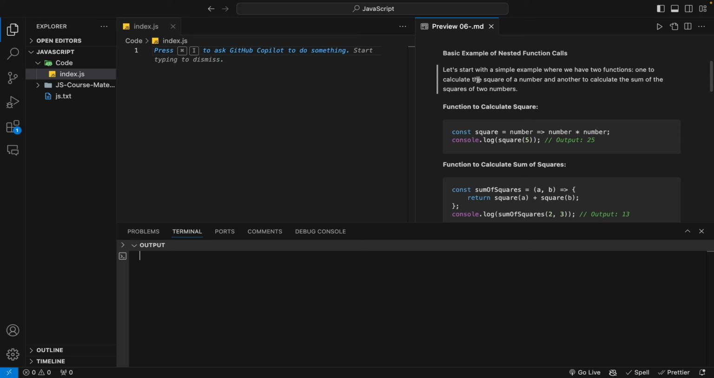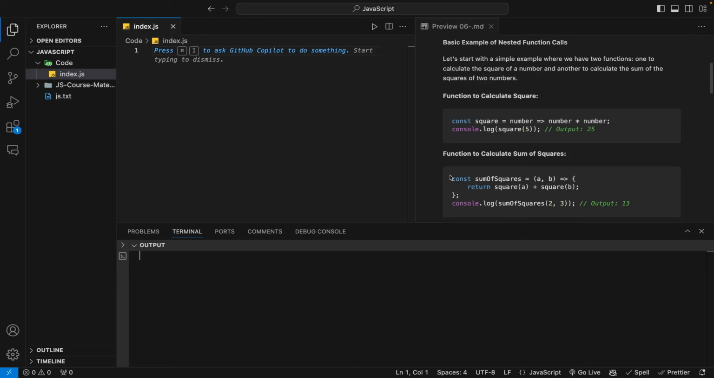So, basic examples of nested functions. Let's start with a simple example where we have two functions, one to calculate the square of a number and another to calculate the sum of the squares of two numbers. Let's do it. We'll create a function which will return the sum of squares of two numbers, sum of squares, and let's do it with the arrow function.